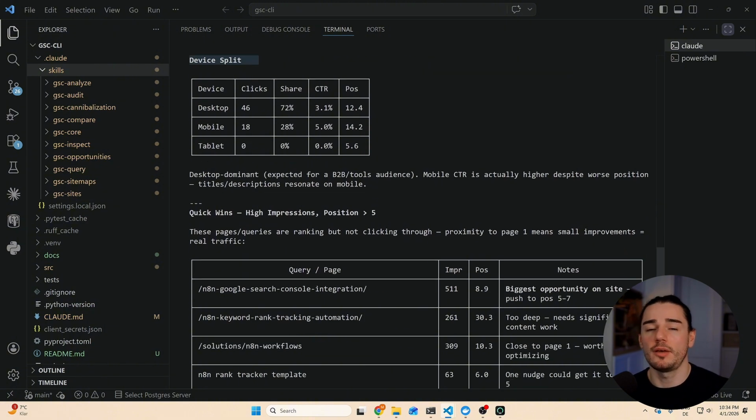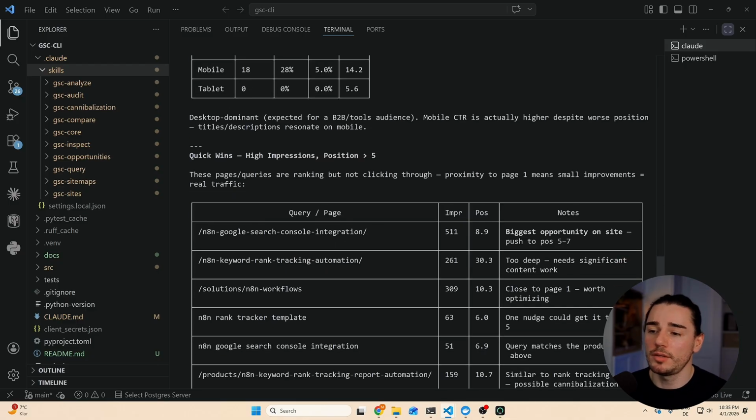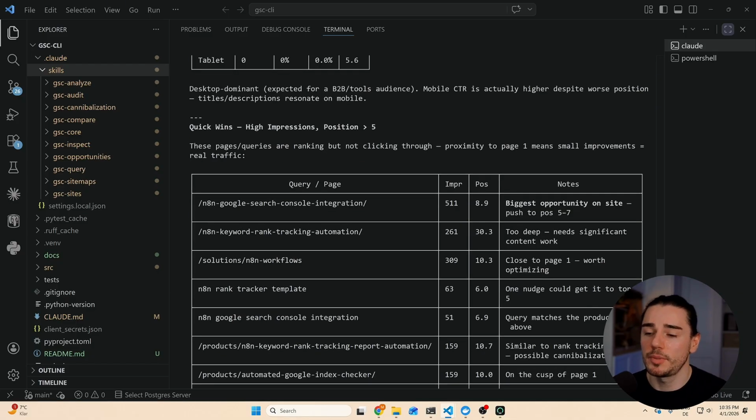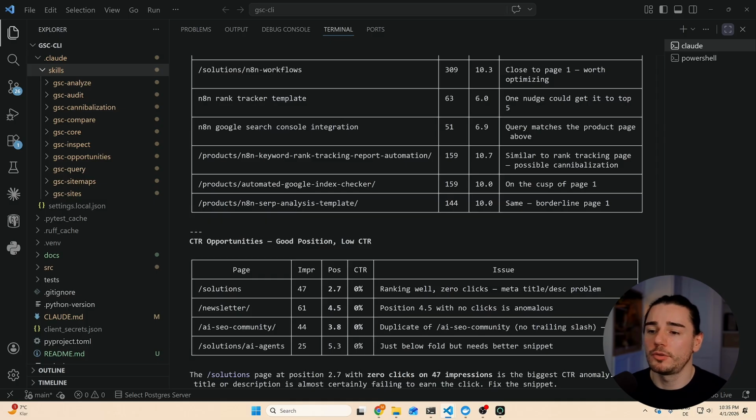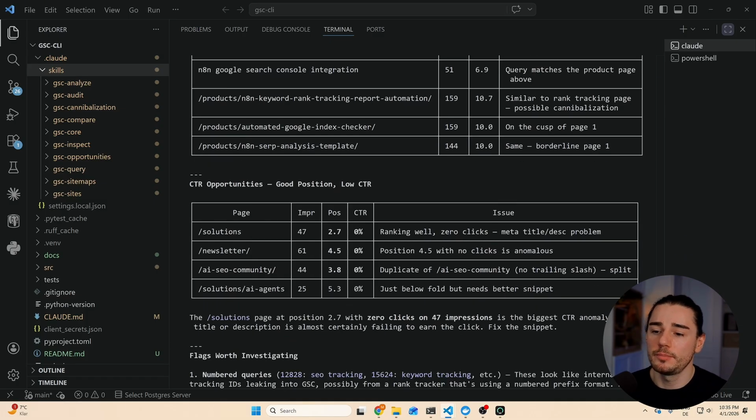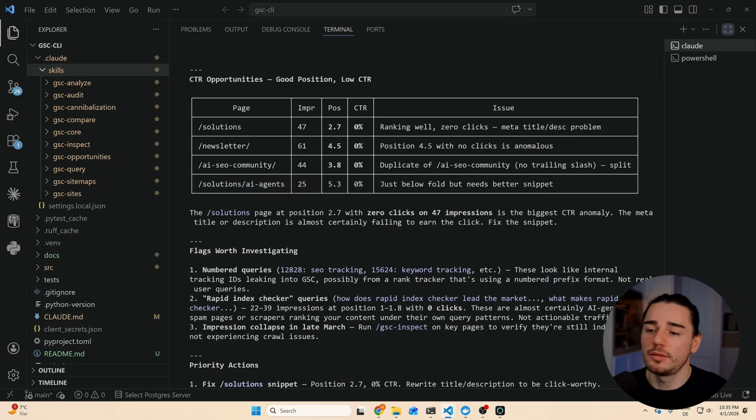So where do you have high impressions, but the current position isn't that good? So in this case, I get recommendations for pages, but also queries. Next to that, we have also an analysis for the click-through rate and also things where it might make sense to have a look into it.